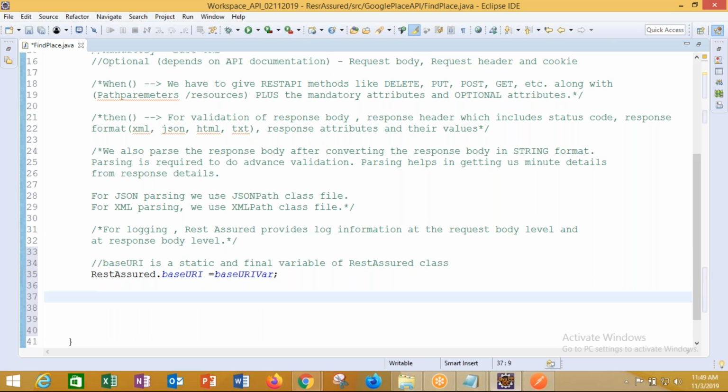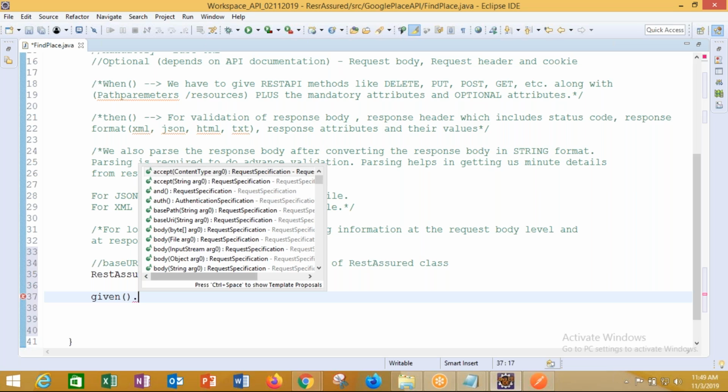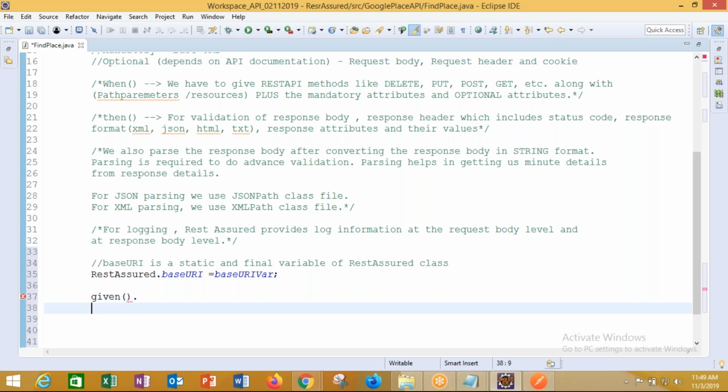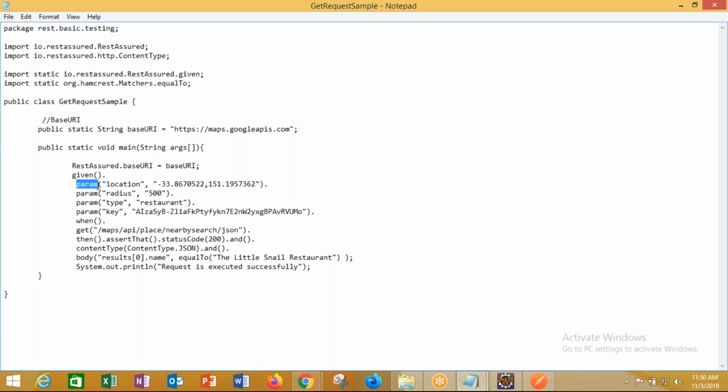Then use the given method. In given, I told you, you have to declare the request header, the request body, the mandatory parameters, the optional parameters. Now we are using the get method out here. The get method will not have a request body. So given, and since we are using the get method, it does not use query parameters, it uses parameters. So dot, I can go to the next line and start writing from here. It makes your life easier also. Parameters, not query parameters. Query parameter will come as queryParam only.